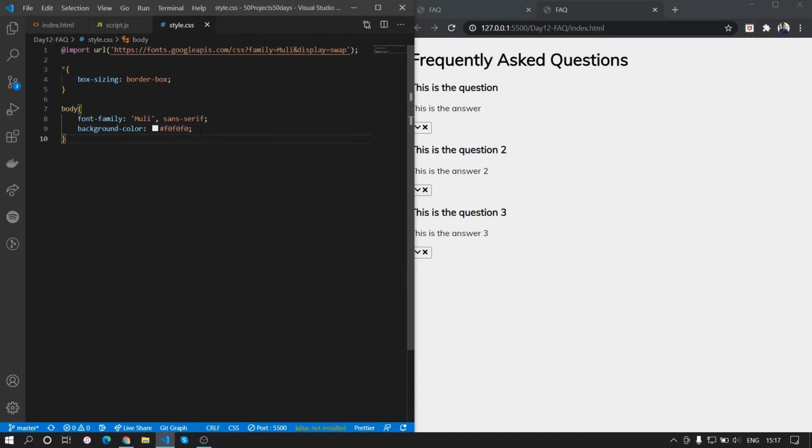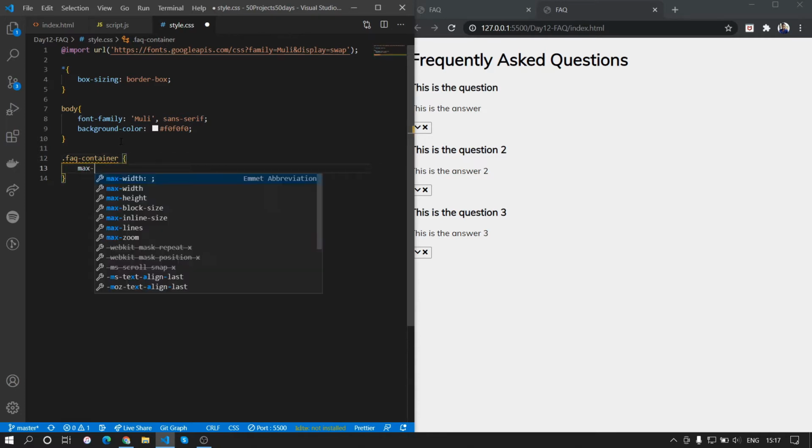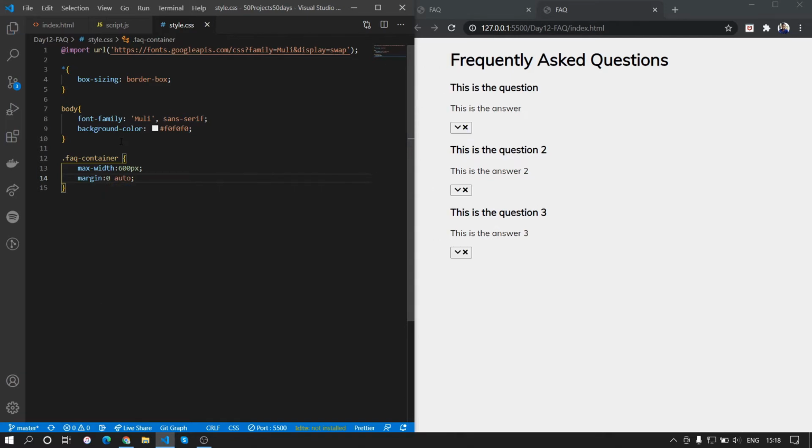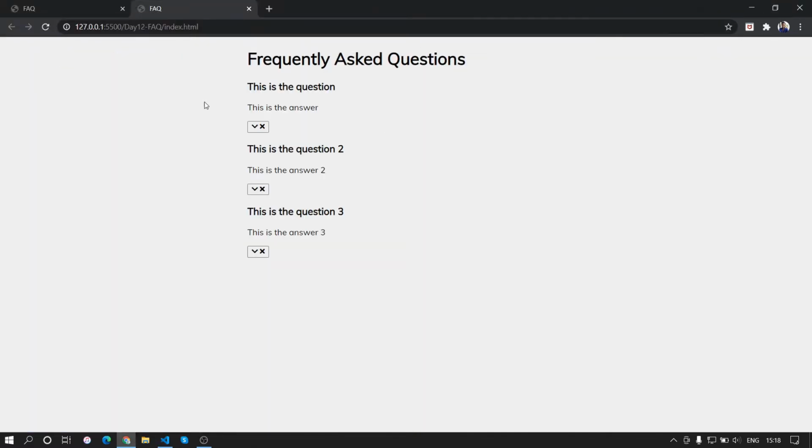Save that. Let's take the FAQ container and style it. First let's give it a max width property of 600 pixels, and we'll center it by doing margin 0 auto, so it remains in the center. So now when we open it, you can see that everything is here.